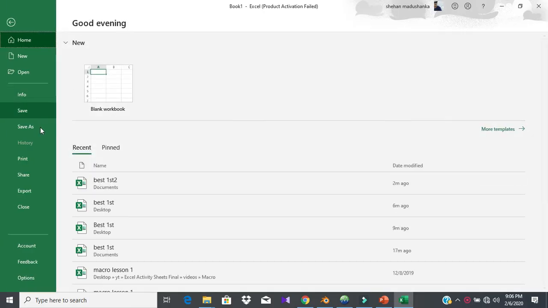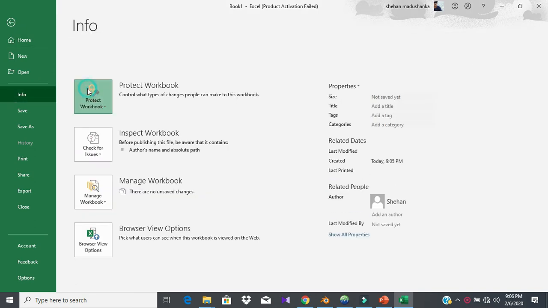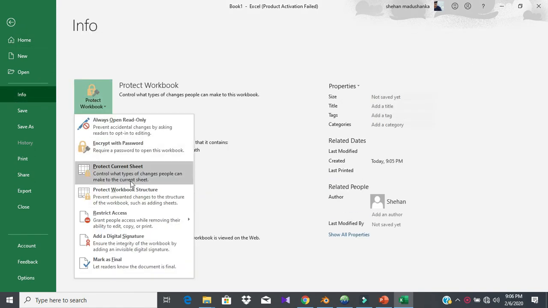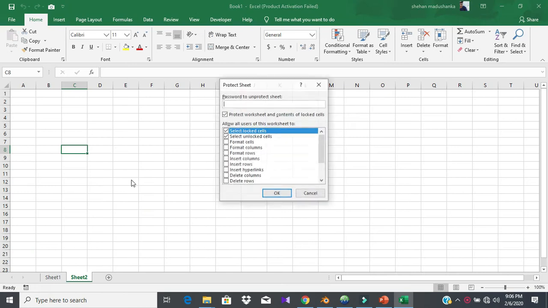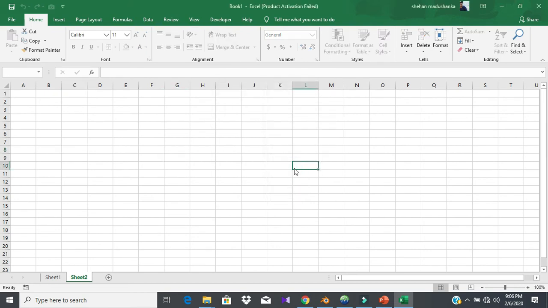Again go to the File, Info, Protect Workbook, Protect Current Sheet. Then enter the password and confirm the password. Now sheet 2 is secure.